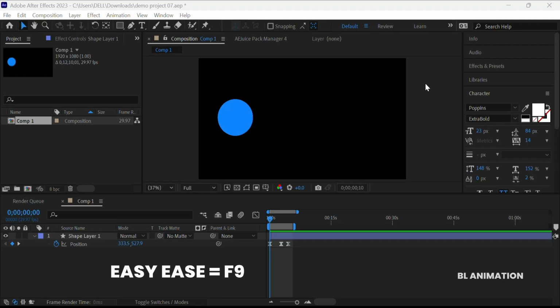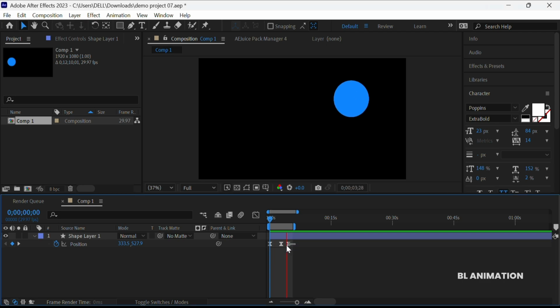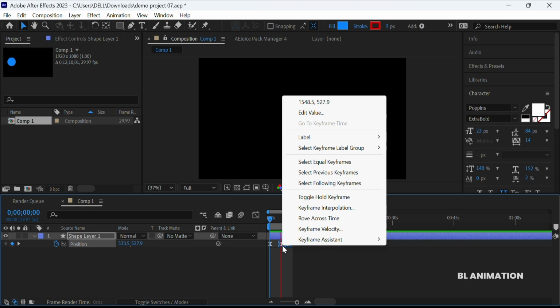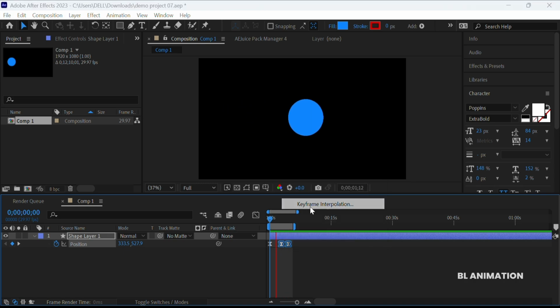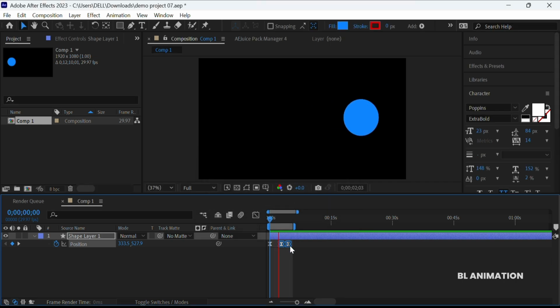Sometimes after applying Easy Ease, your animation might show jerks or lags. To fix it, select the keyframes where the jerk happens. Right-click and choose the option that opens a pop-up. In the pop-up, change the setting to linear. Now your animation will be smooth.